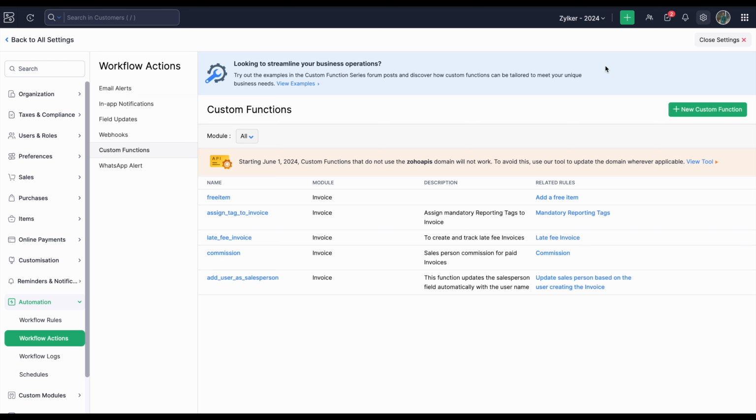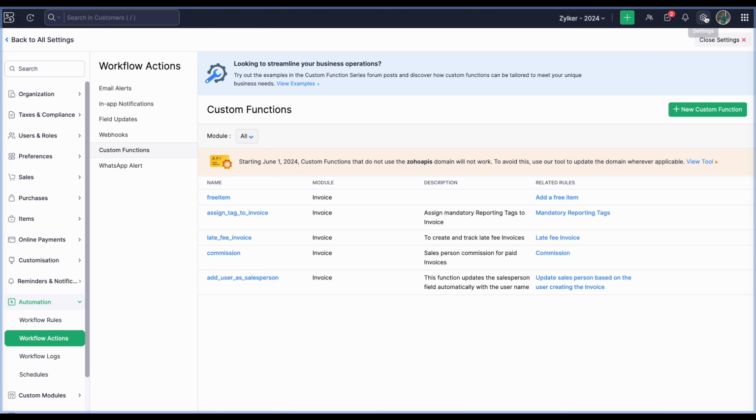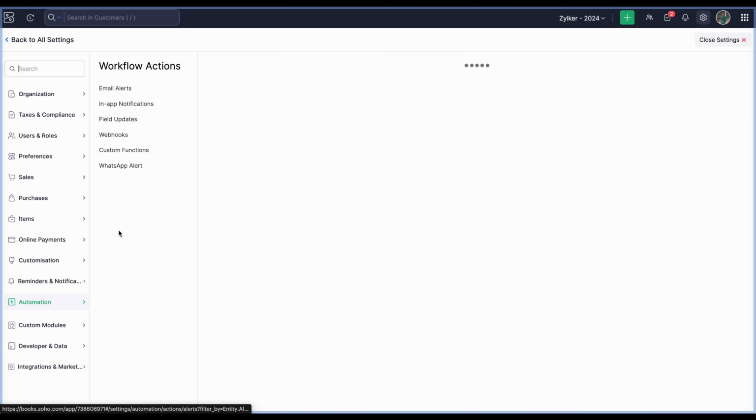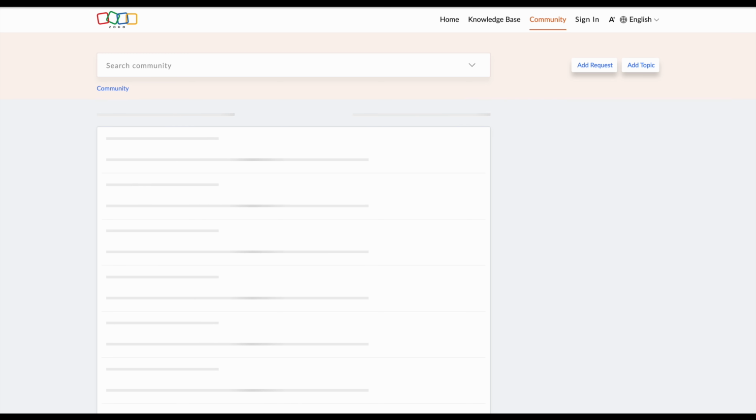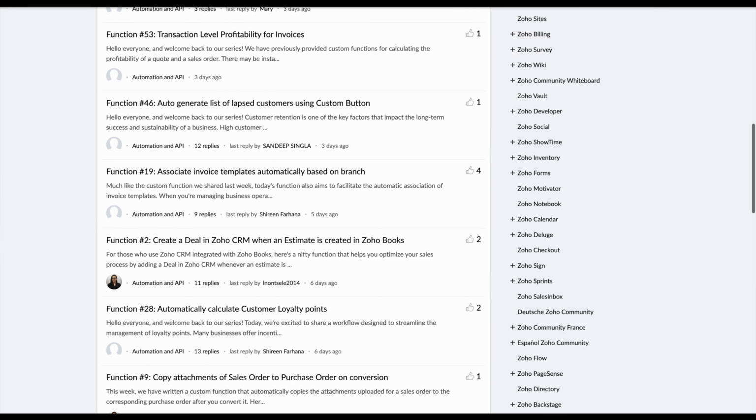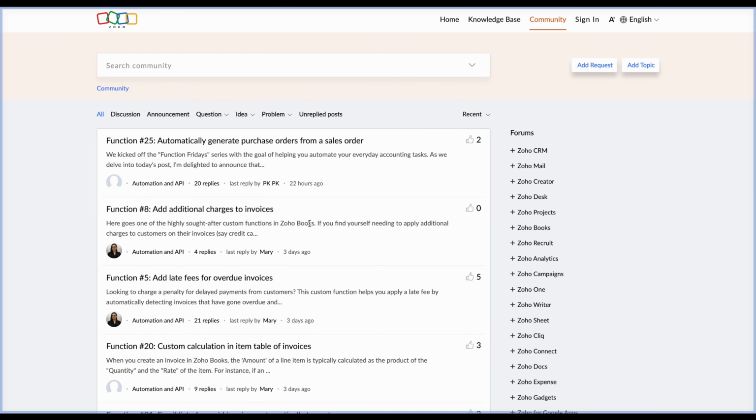So if we navigate to the settings module, under workflow actions, in the custom functions, we'll have this option: try out our example custom function series forum post. We'll be updating all the custom functions that are available in the GitHub as a forum post that is available for every customer. By clicking on view examples, it will navigate to the respective module where the forum page will open, and the forum information will have all the custom functions that are available. By referring to this, we can navigate to the custom function and then configure the same.